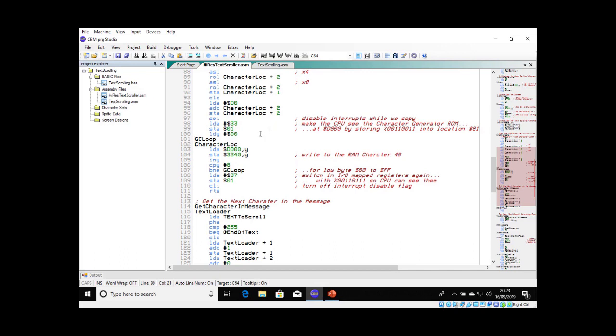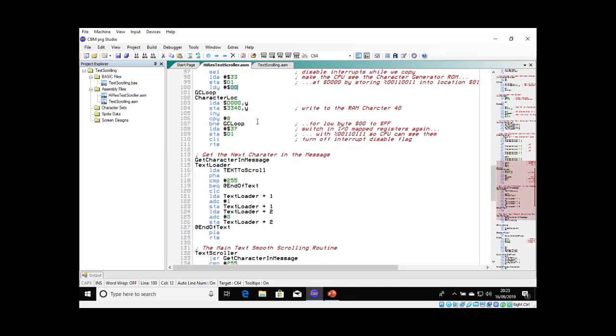Right? So then we load Y with 0. We load from the character ROM offset of Y, store it in our location where we want, and we're writing specifically into character 40 because that's our character that's off the screen and you can't see it. Then we increase, we do it 8 times to grab the character definition, which is a cluster of 8 bytes.